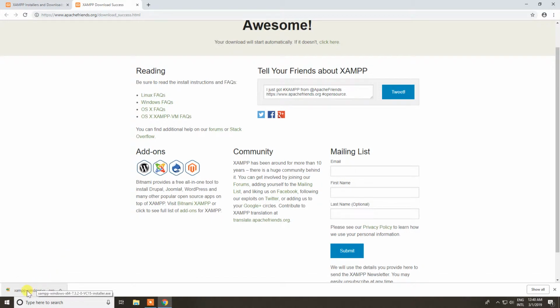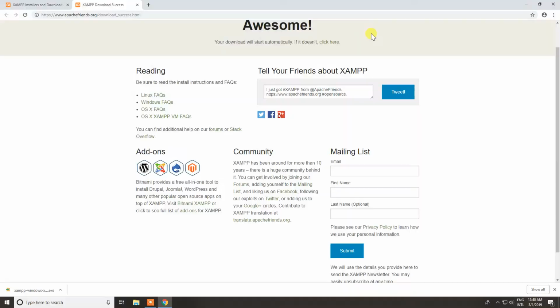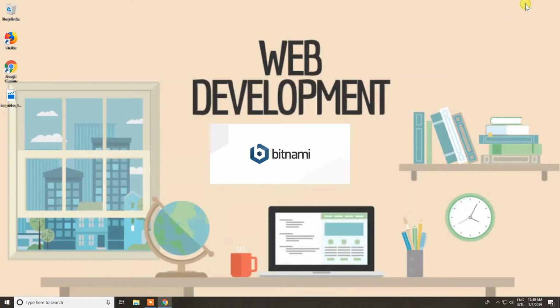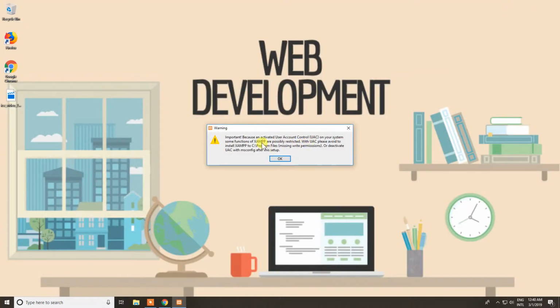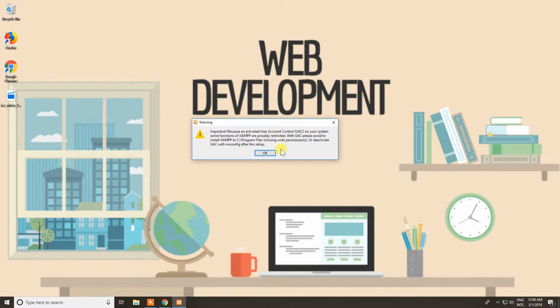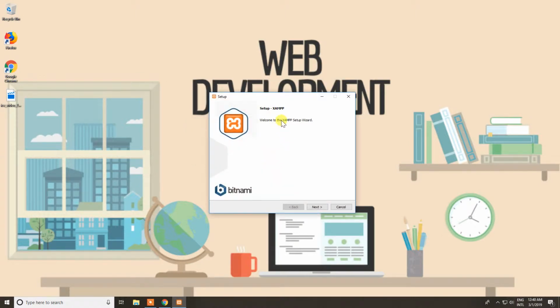So it's done downloading, so I'm just going to click on it and bring up the installation screen. It's going to ask, do you want to allow this to make changes for me? Of course, I trust this website. And importantly, it's telling me that some of the functionality might be restricted because I may be missing some permissions. That's okay. I'll say okay over here.